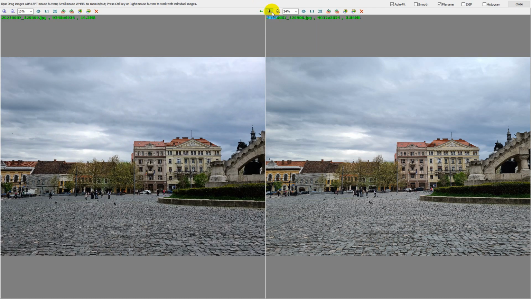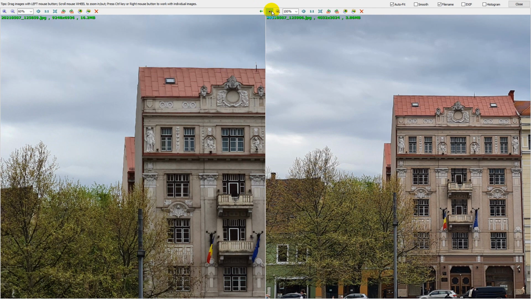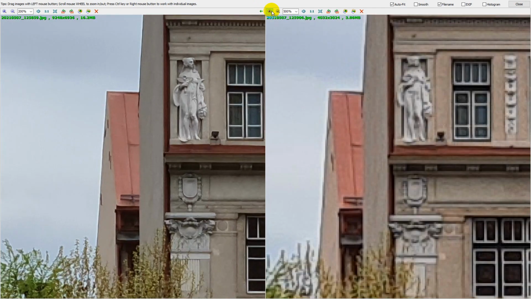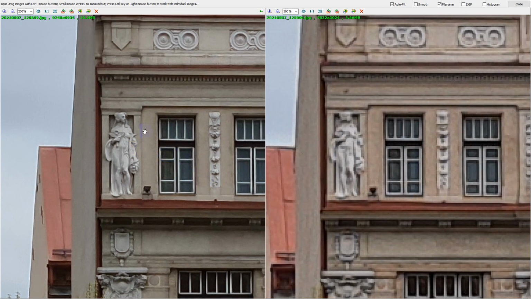Okay, but let's zoom in. Let's see what we can see here. 64 megapixels, much more details. Only 12 megapixels, less details. You can see the pixels there.